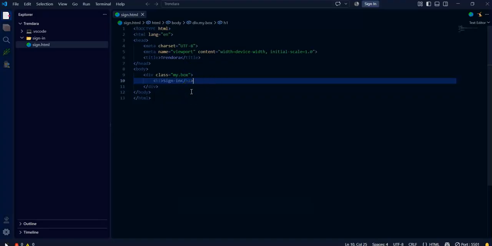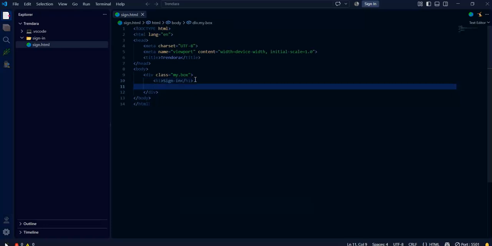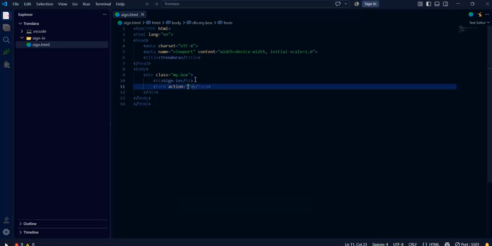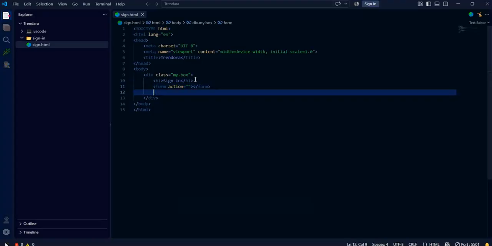So pretty much, we're making the sign in. After that, click on the end, click enter, and then we're going to write form. So form, click on tab. Now that's for the button at the end of the form. We're going to do that later.